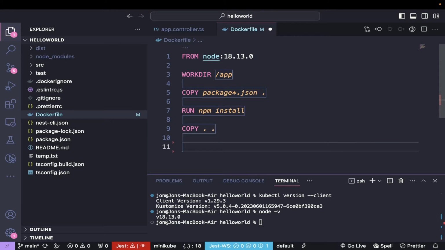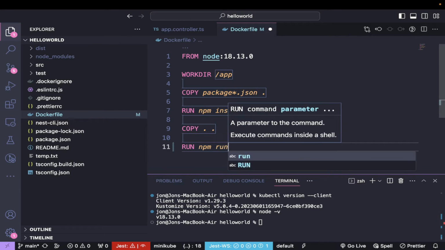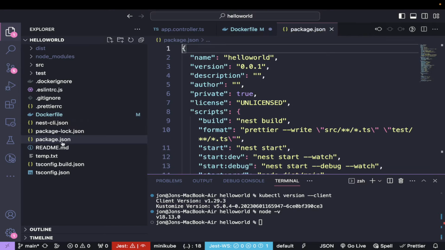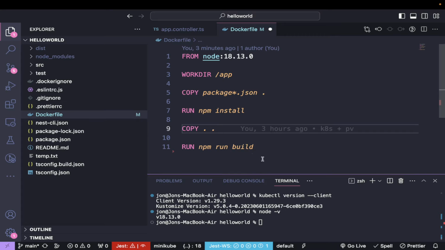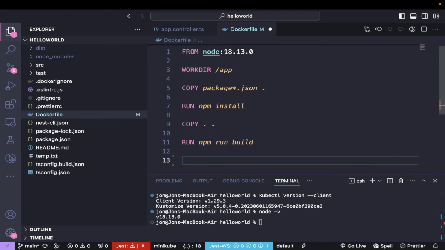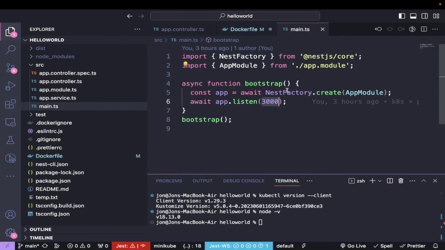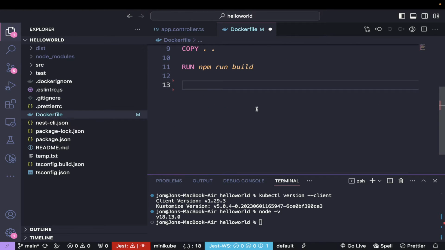Then we actually want to build the project. So we can run npm run build, and if we look in the package.json at the build command, it will just run the nest build command. So we got that. As for our port, if we look at the main TS file, we see that we're listening on port 3000. This is just the standard hello world boilerplate.